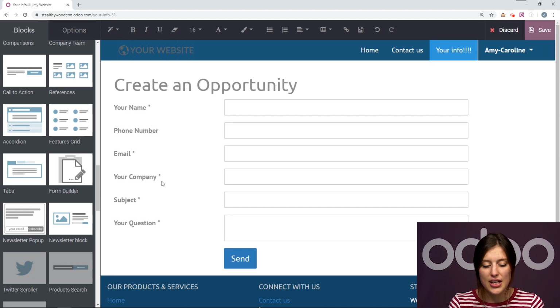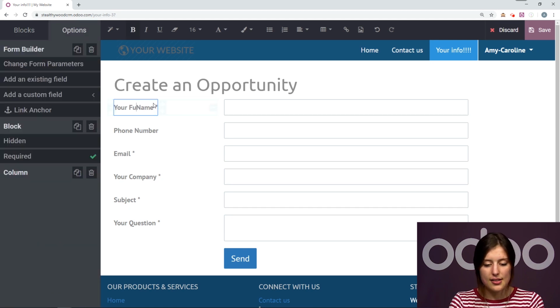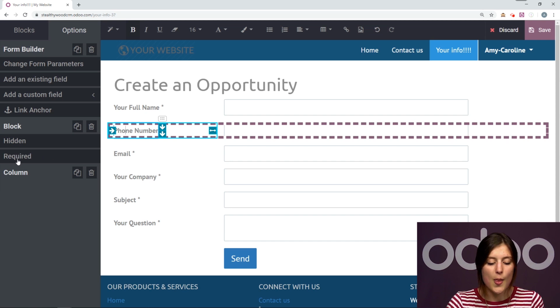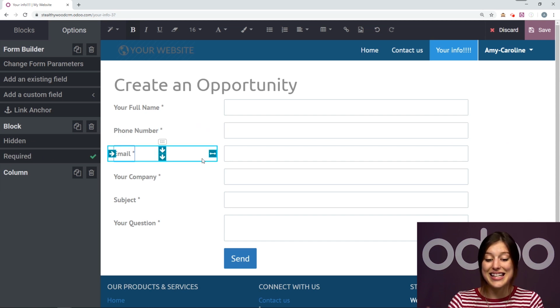But that looks good for now. And then we can edit the form. So I can edit the fields that already exist. So your full name, for example, this field is not required, and I can make it required by simply clicking on this button on the left. Okay, as easy as that.